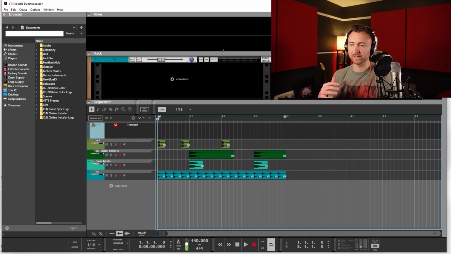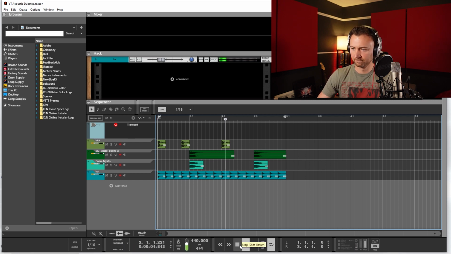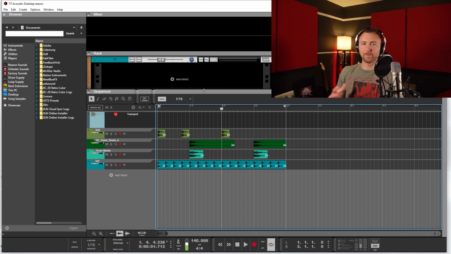So to get a start on this one, I wanted to pull up some drums and try to make a dubstep pattern just to get an idea of the basic groove. Dubstep's usually around 140 BPM. You can see that right down here. This is where you change your BPM.